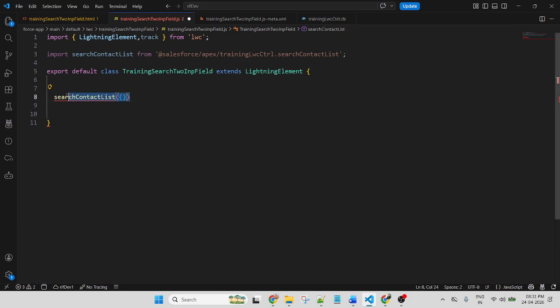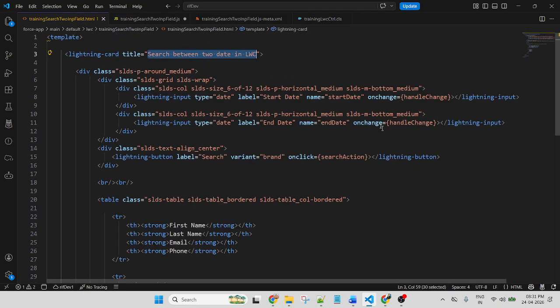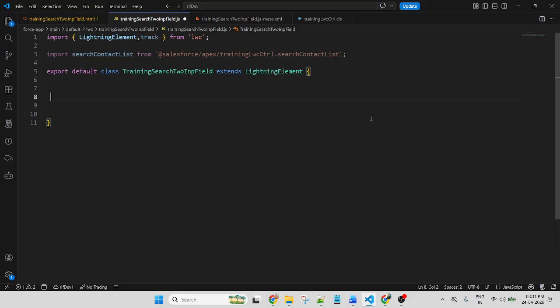So first of all, we need to get the current input value. So how to get the current input value? Using this onChange function. So first of all, we create an onChange function. This one. OnChange, event. So there are two input fields: start date and end date.